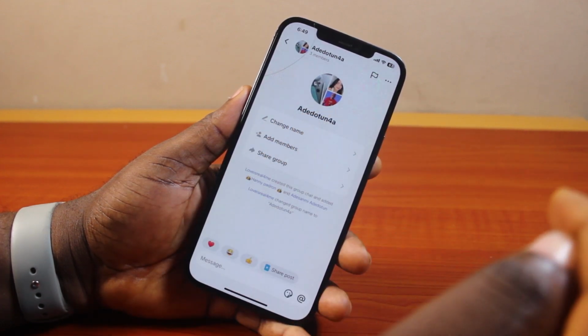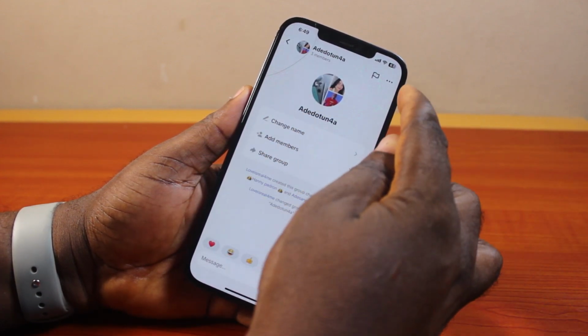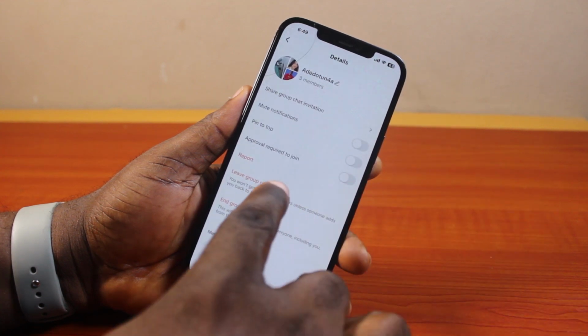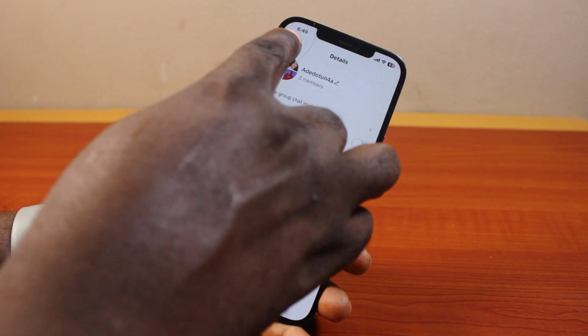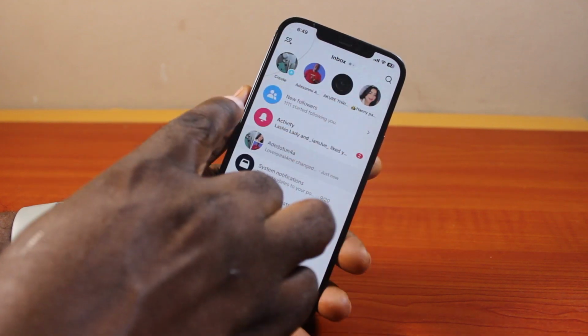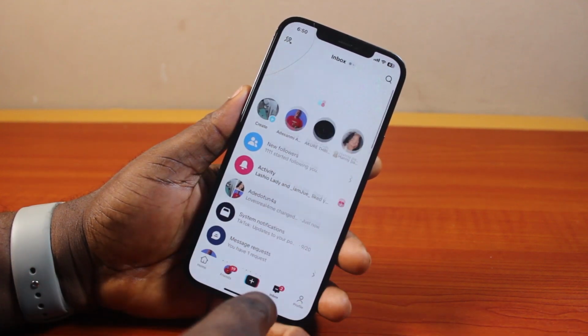Now, to make the group chat easily accessible, go ahead and click on the three dots at the top right. Then here, turn on pin to the top. Then once you enable pin to the top, hit the back button. Then you should see your group chat pinned to the top here. Refresh the page.